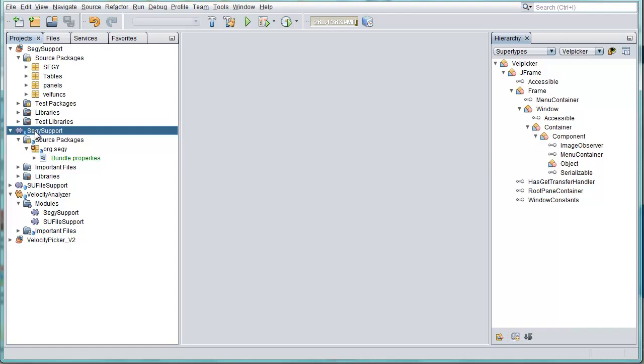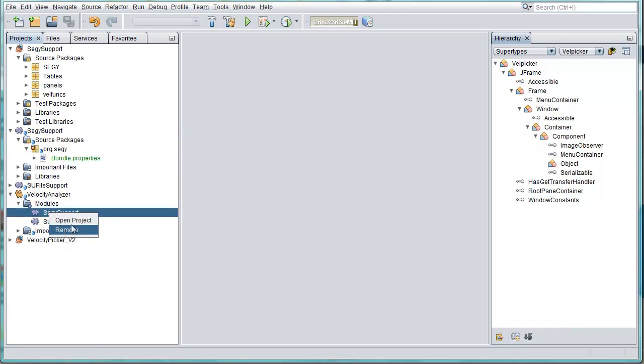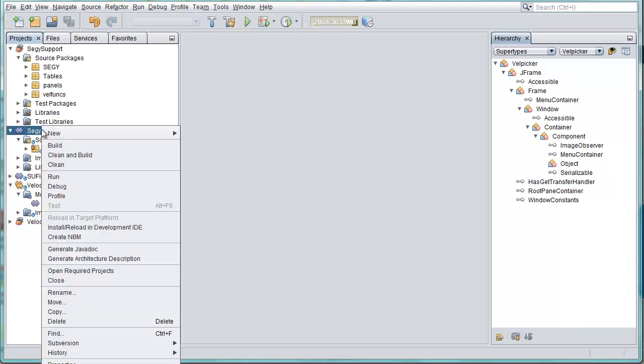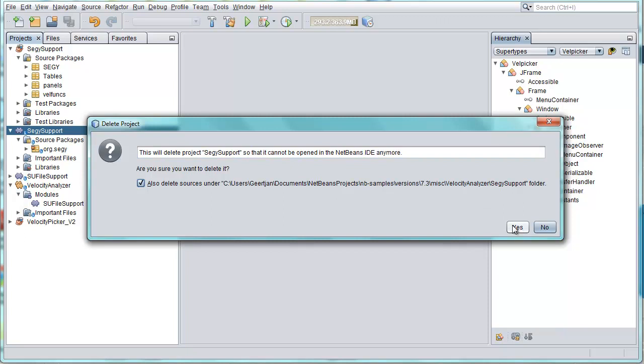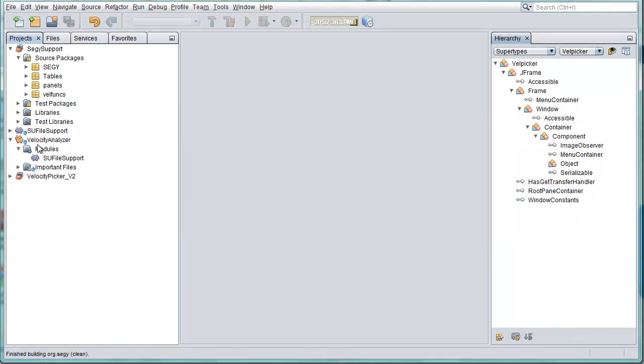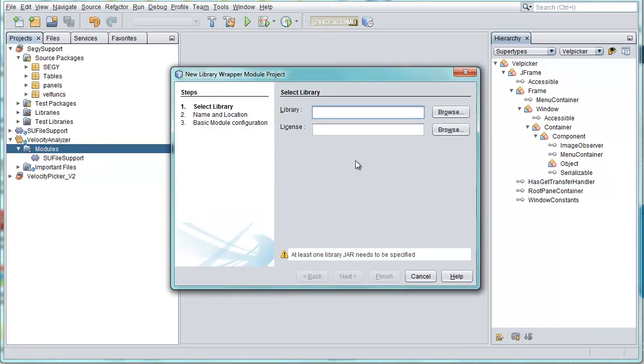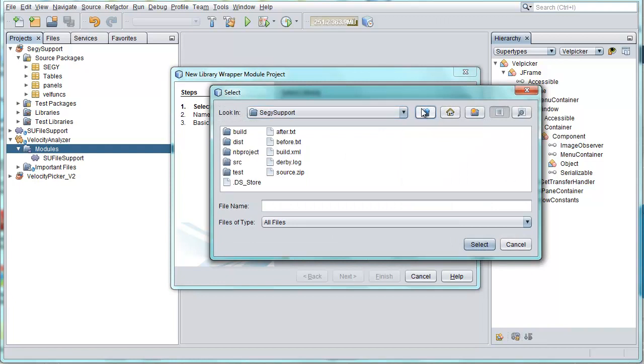Actually, what we wanted to do here was not create a module. I'm going to delete it again because I made a mistake. So we've deleted the module. Instead of creating a new module, we're going to add a new library, which will create a new module, which will wrap our library. So it will not have source code.